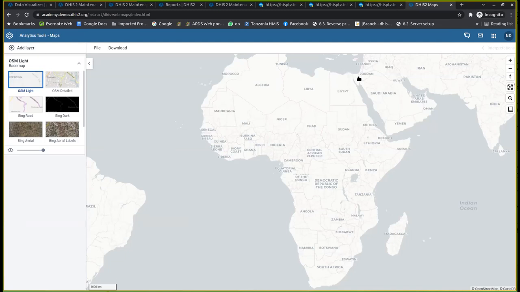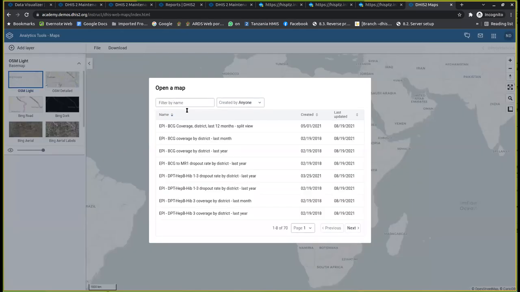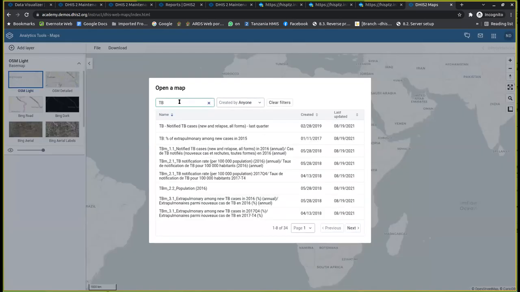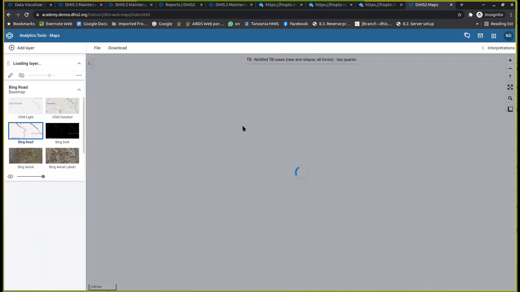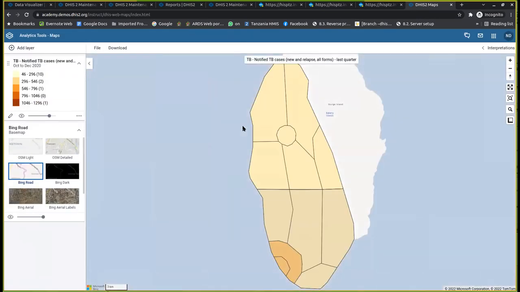One thing I want to show you, for example, if you want to open an existing map that has been drawn so that you can see it. To do that, you need to go to the file, and I will search for one of the maps, maybe called TB, TB notified cases for new and relapse. Just click it. As you can see, the existing map will be opened.